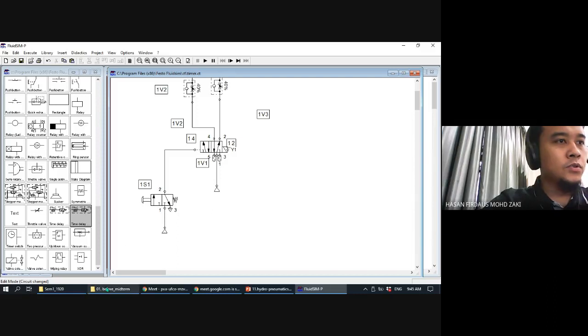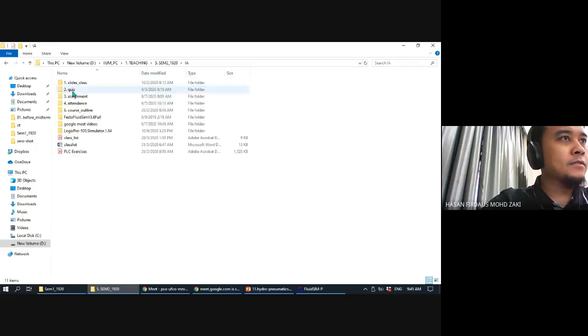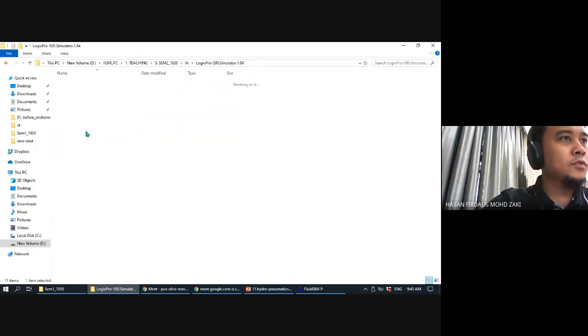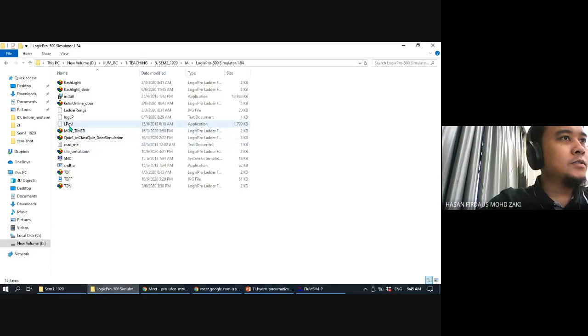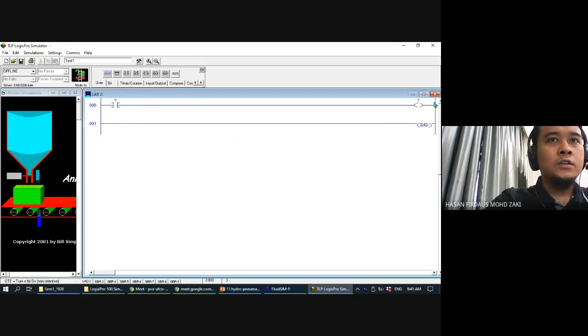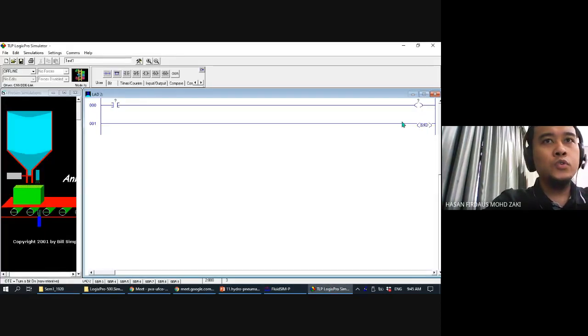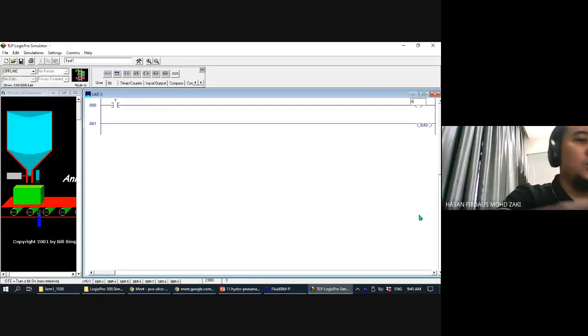All right, so let's see your Logix Pro. So for example, you have this one and your output here. Because you have connected this solenoid here to the output pin O00, you just call this O00.